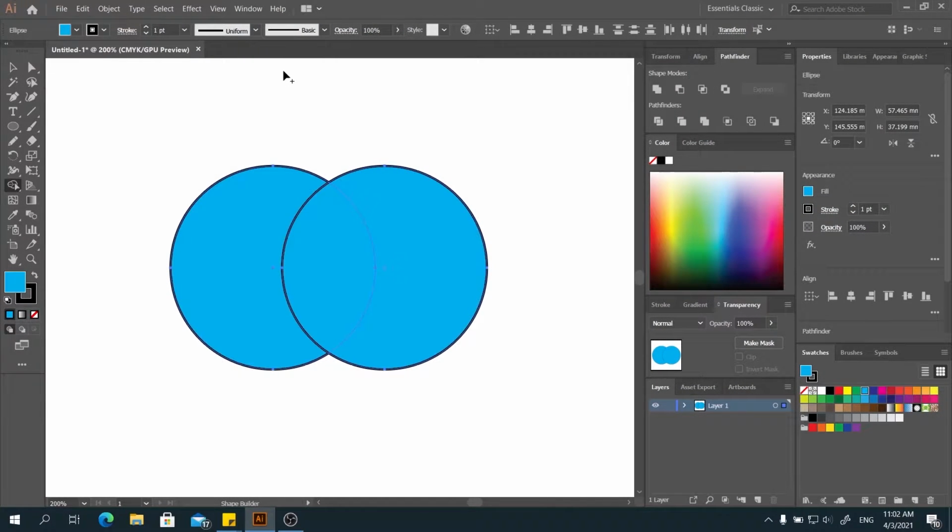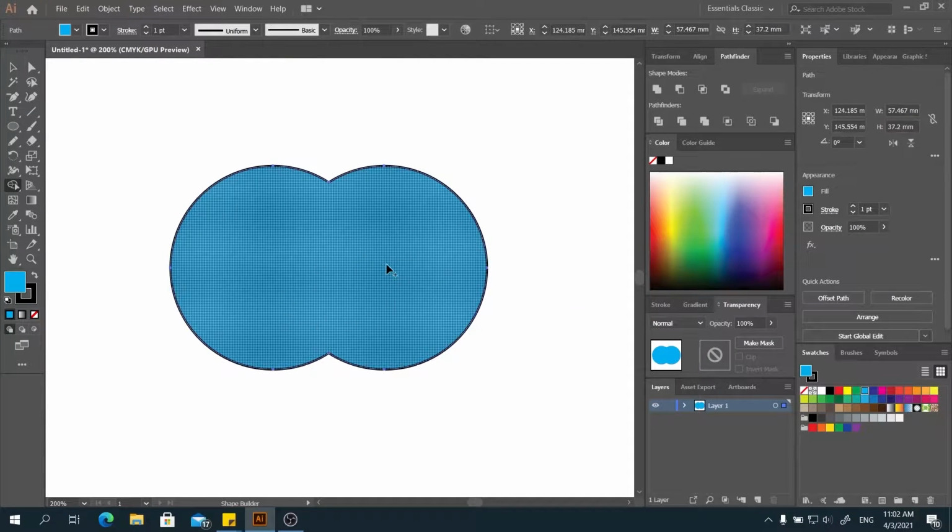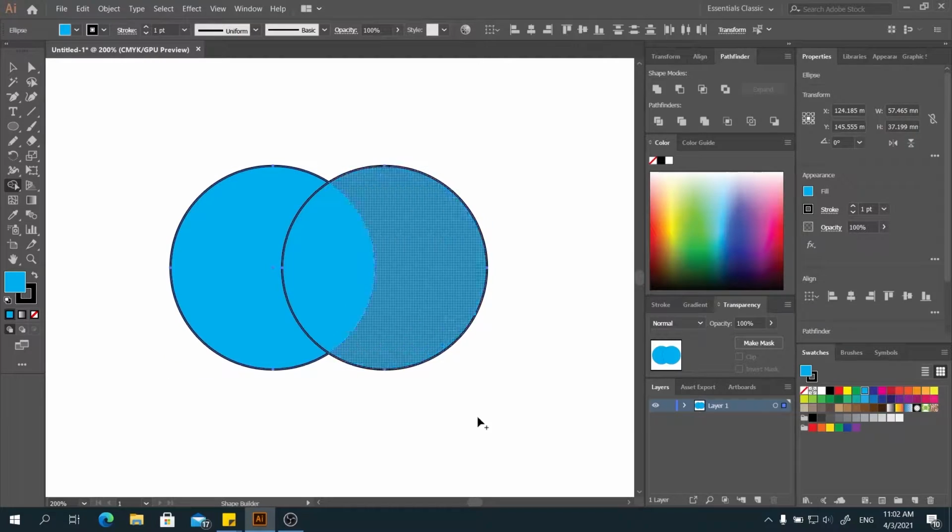The first function of the Shape Builder tool is to merge the shapes. Click and drag through the circles. So you can see the circles are now merged. Okay, so press Ctrl Z to undo.